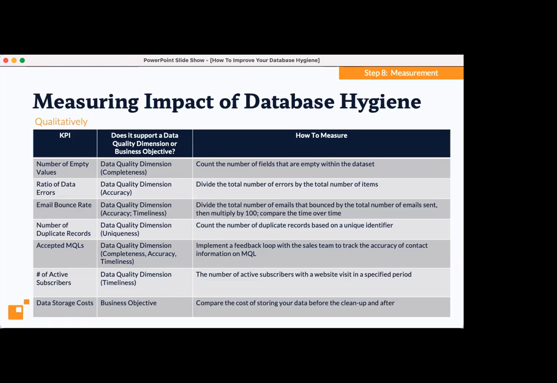This is by no means an exhaustive list, but it's a good place to start. Look to your own business initiatives and see how and where you can create measurements that show the impact your data cleansing plan has had on the organization.